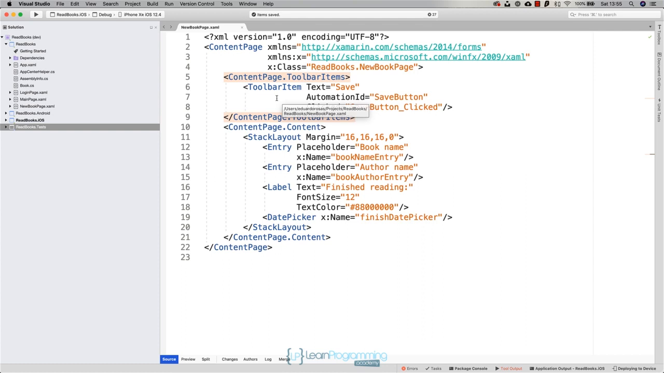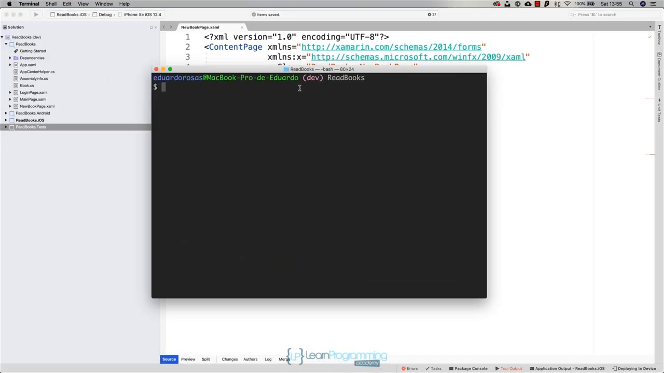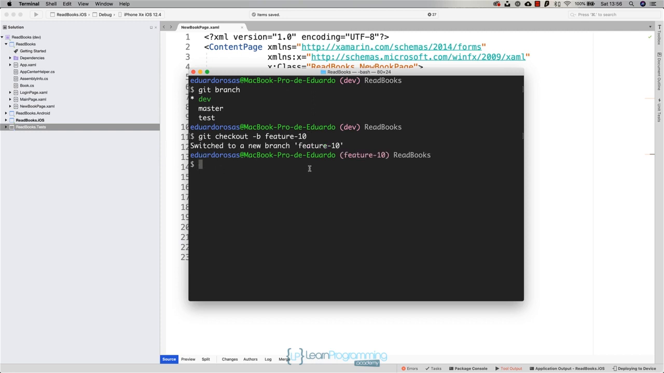So right here, let's say that I'm going to be creating a new feature. The first thing that I will have to do is create a new branch. I have here my Git bash, and if I execute git branch, I see a few important branches. So like I said, when you want to start to code a new feature, normally you create a new branch. So I will have to execute git checkout -b since I am going to be creating a new branch. And let's say that this is going to be feature 10.